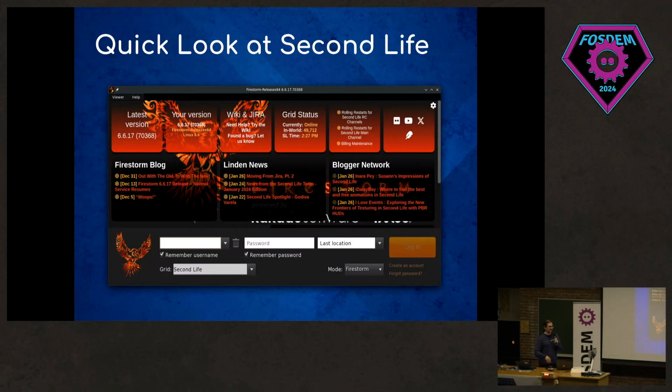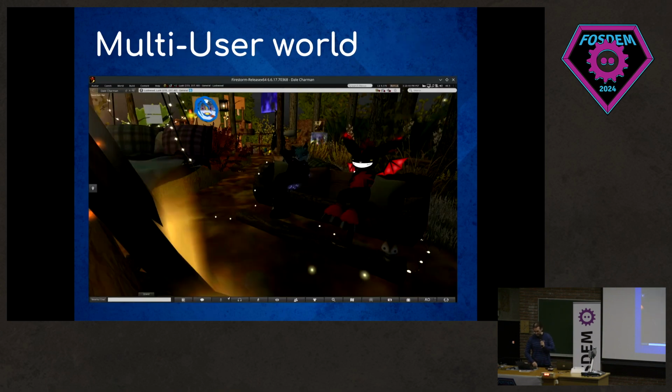To give a bit of context, I'm just going to give a short introduction of what these platforms provide to the normal user. Here we have an open source client for Second Life. First thing is you get a login screen. You're not going anywhere without that. It's a multi-user world. This is kind of old-fashioned, there are prettier places. But basically it's a 3D environment with no fixed purpose where you can create, socialize, and build stuff.